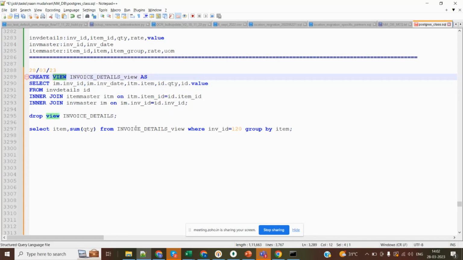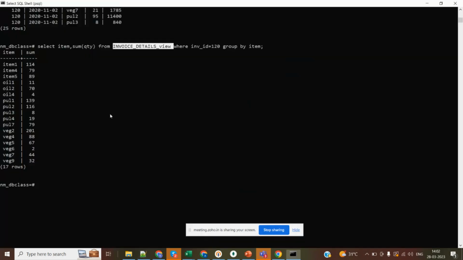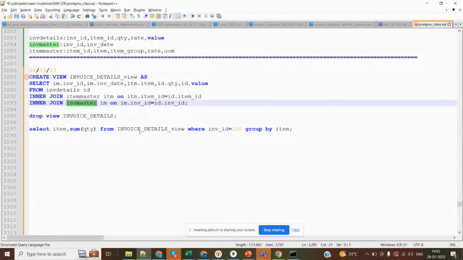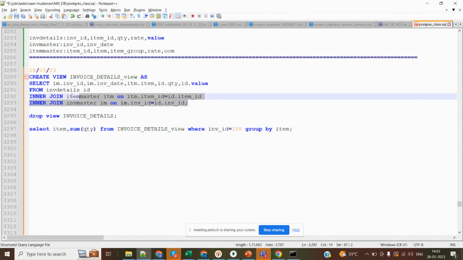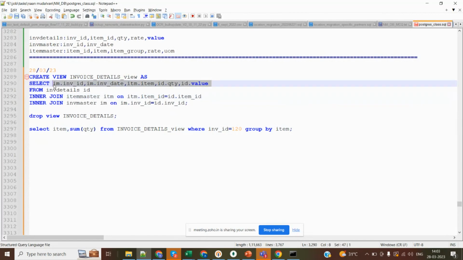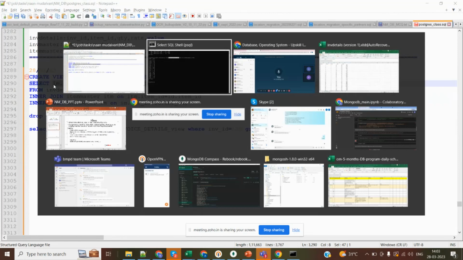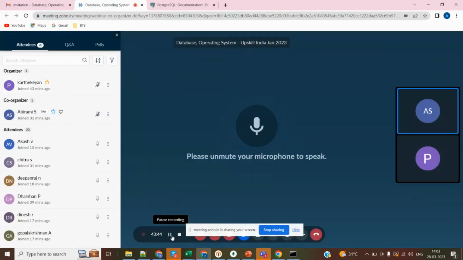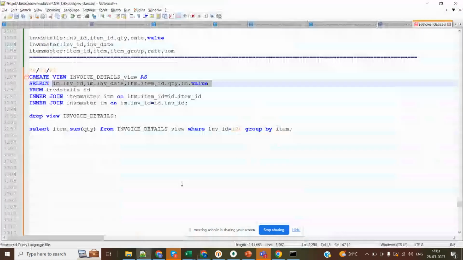After creating the view, they can see only this name alone. If the invoice details, item master, and invoice master are restricted to some users, then you can give the restriction with respect to the view. You can show them only a limited number of columns here, and the other columns you can hide. Hope you guys understood this concept.